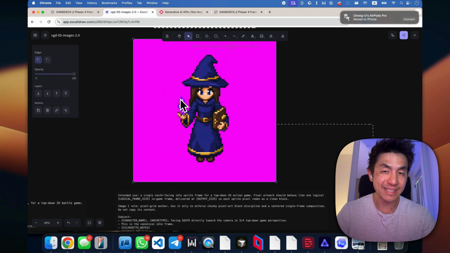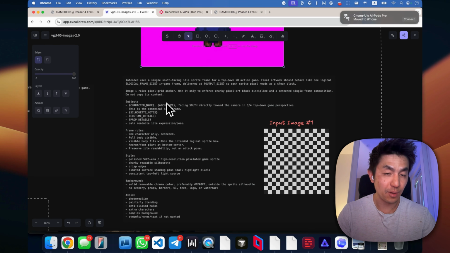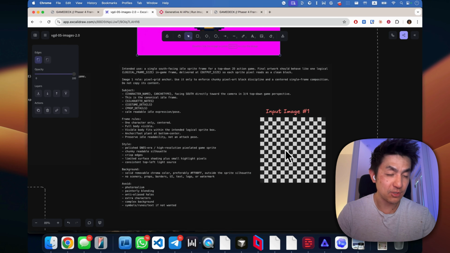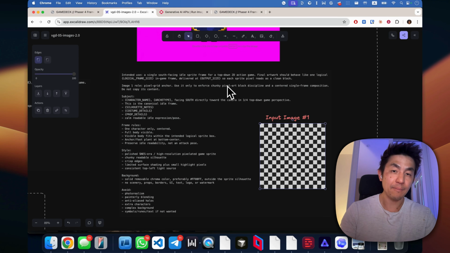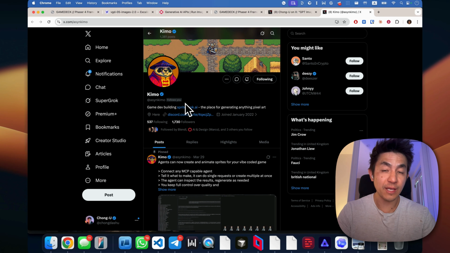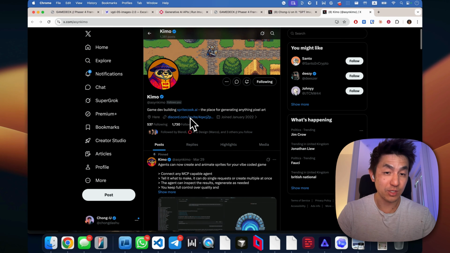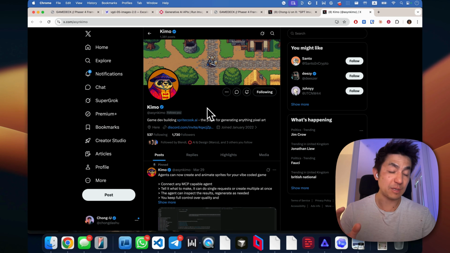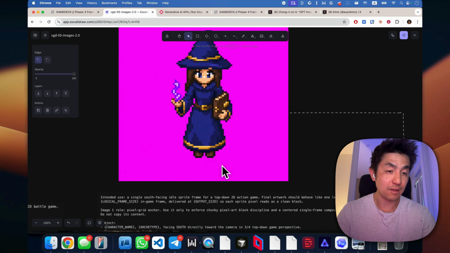But the key thing here is that if you want to get this pixel art-like style, the trick is to not only provide your prompt, but to provide an input image, which is effectively a grid of black and white squares. So you can see here, the role of this input image over here, along with the prompt, is intended to enforce a pixel art block-like discipline, okay? And this is a tip that I got from Kimo, who's building an AI sprite generation tool. So you should definitely follow this account and check out the tool as well. I've learned so much from just following people and looking at some of the tips and tricks that they share. Once you put this in, this helps you to get the pixel art style that we're looking for.